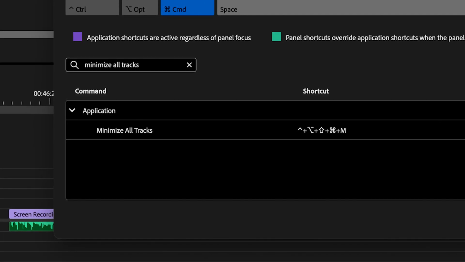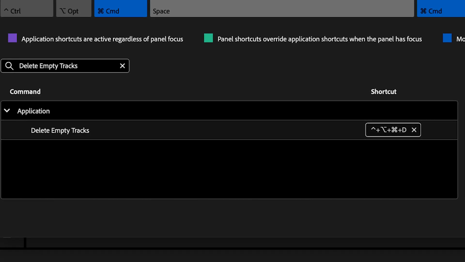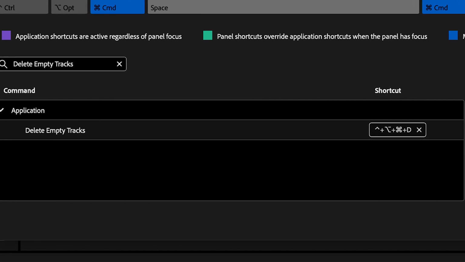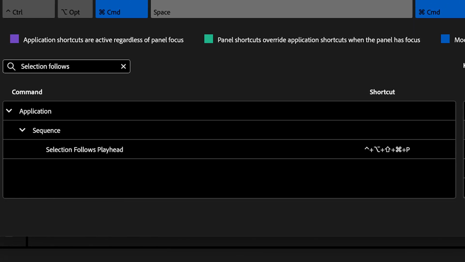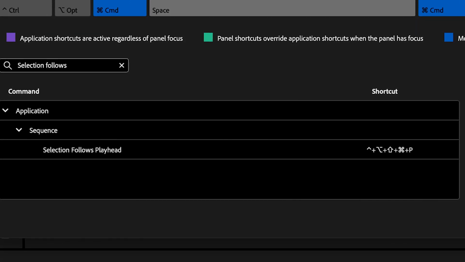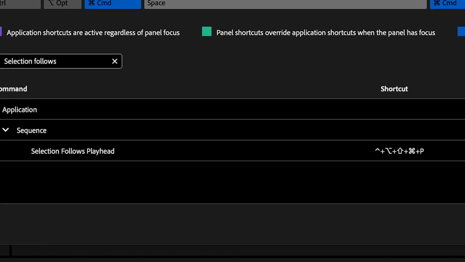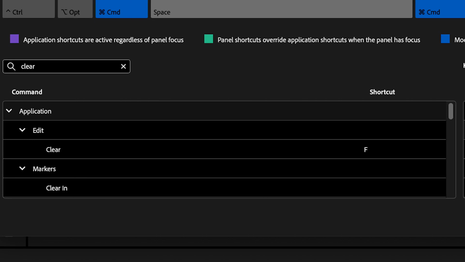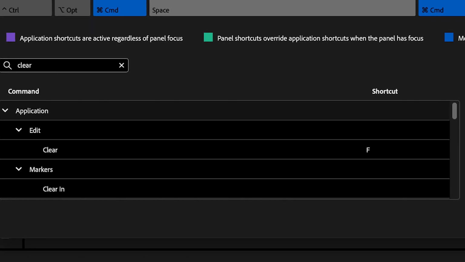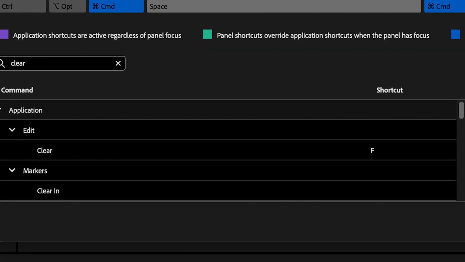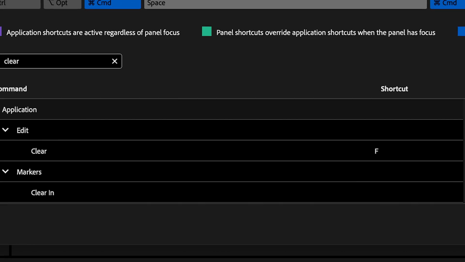Control Shift plus M, delete all empty tracks, Command Option Control plus D, add edit, S, selection follows playhead, Command Option Control Shift plus P, so that each track your playhead hovers over gets selected automatically, and finally assign the F key to the shortcut called clear, which will delete everything which is selected in your timeline.